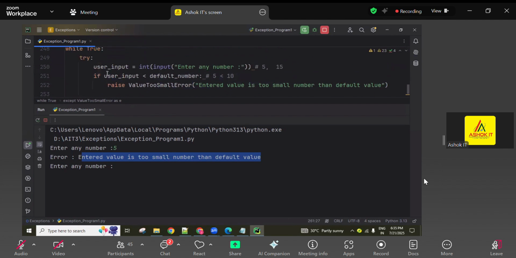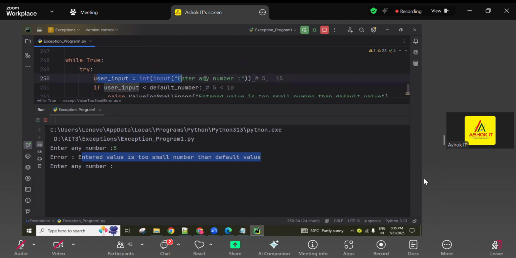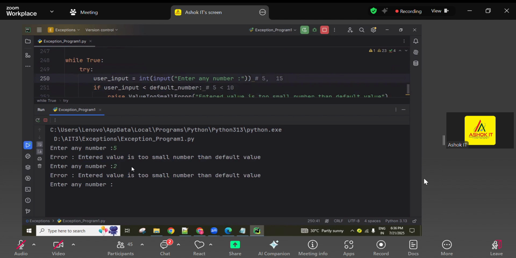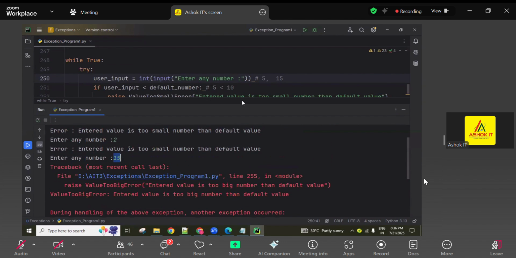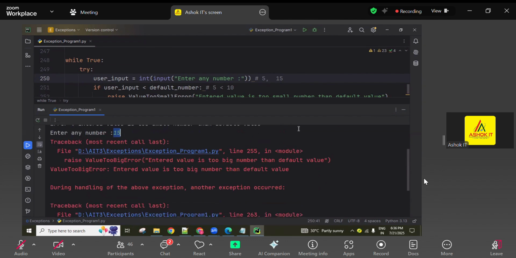The while loop repeats one more time, asking for a number. I'm going to enter 2. Again the too-small error only. I'm going to enter 15. Now what happened when I entered 15, guys? Check it, there is some mistake in there.